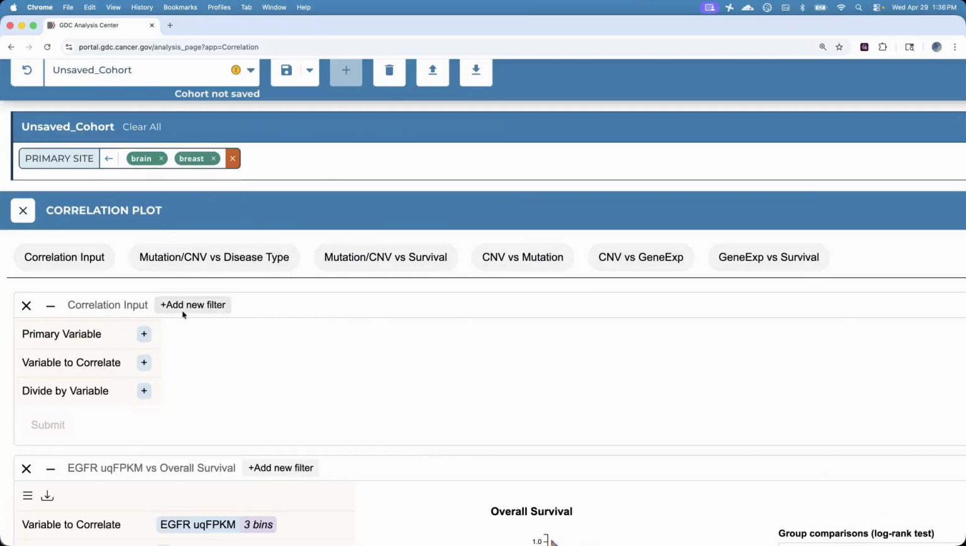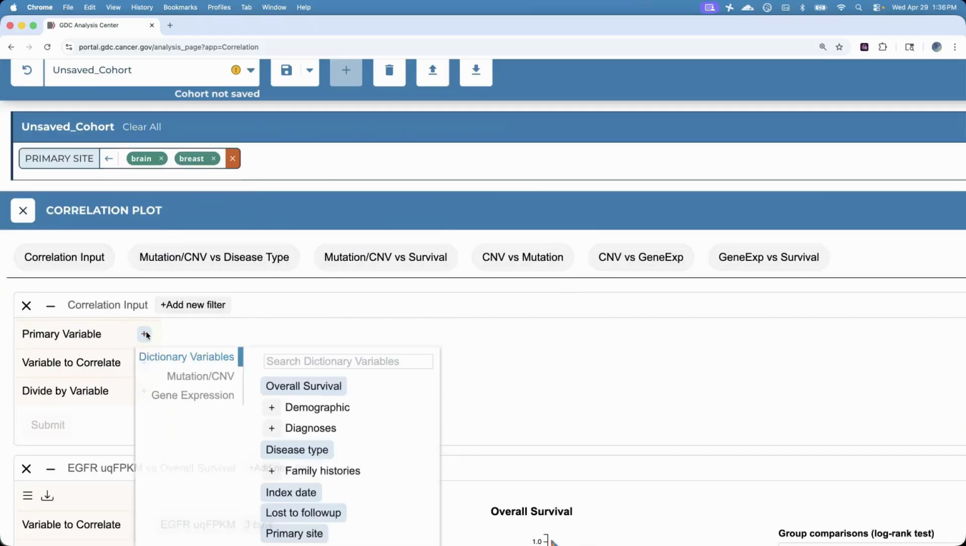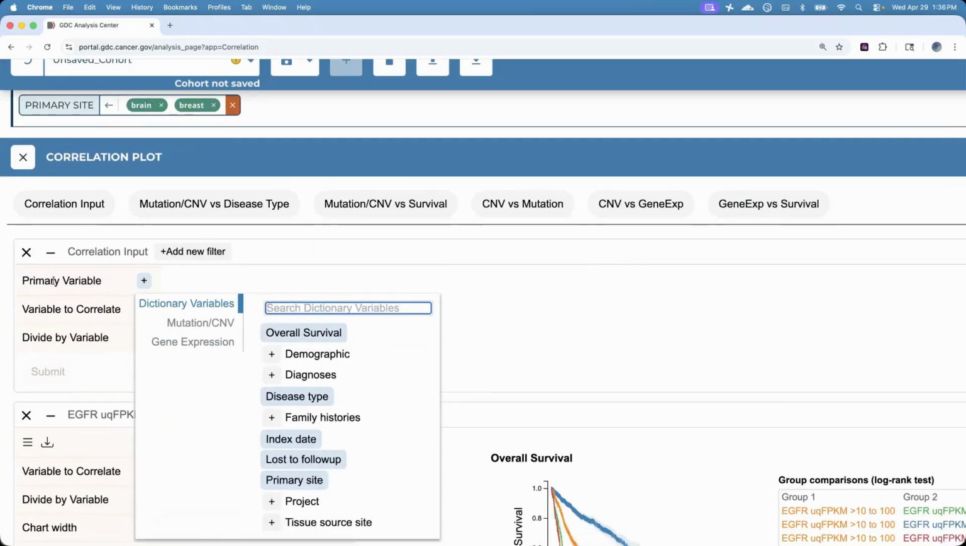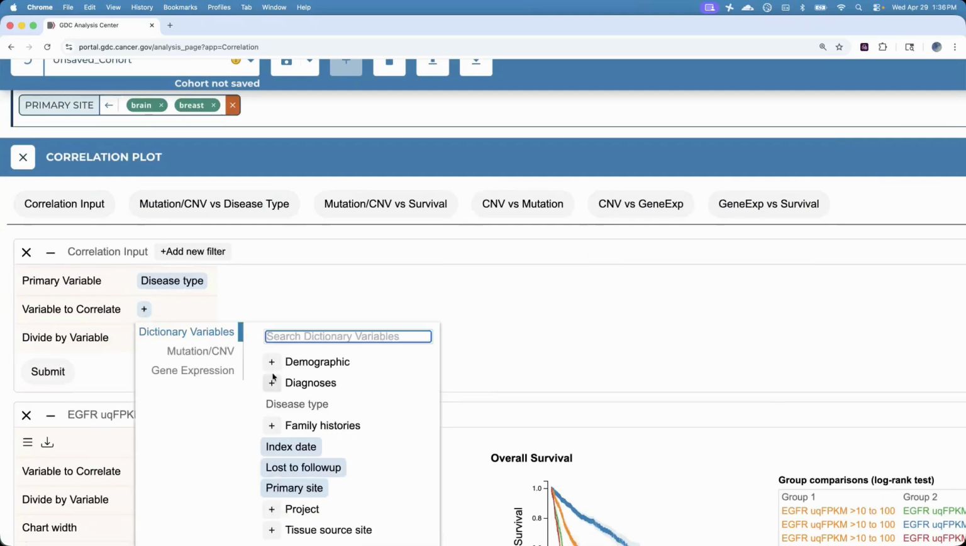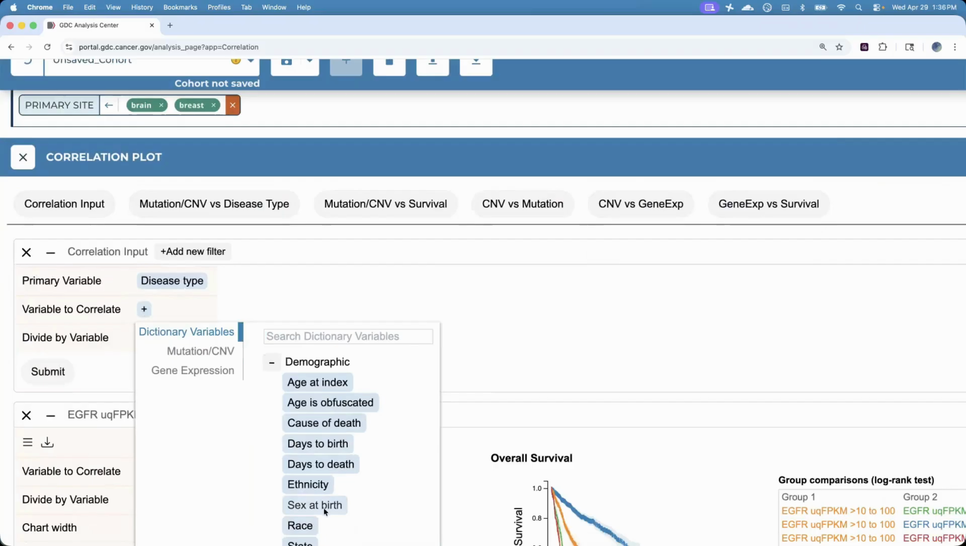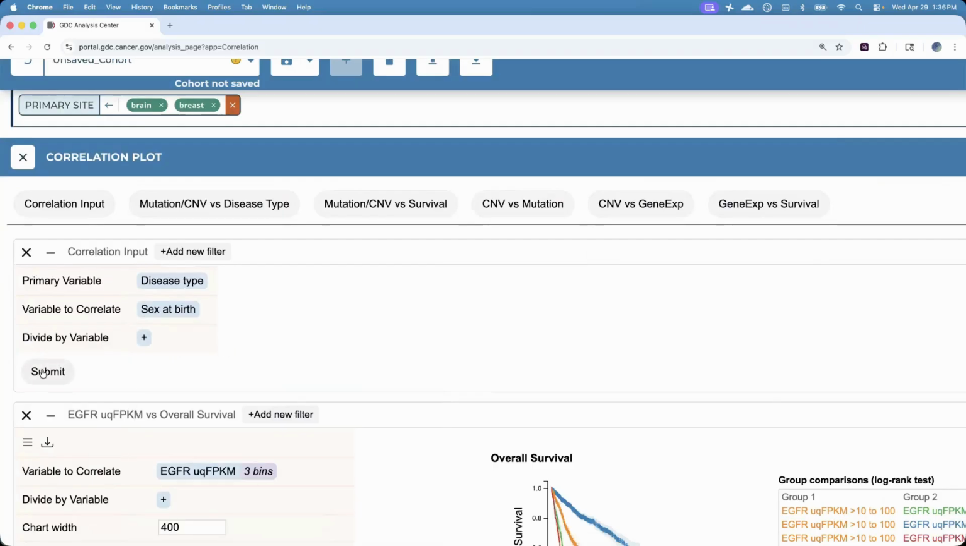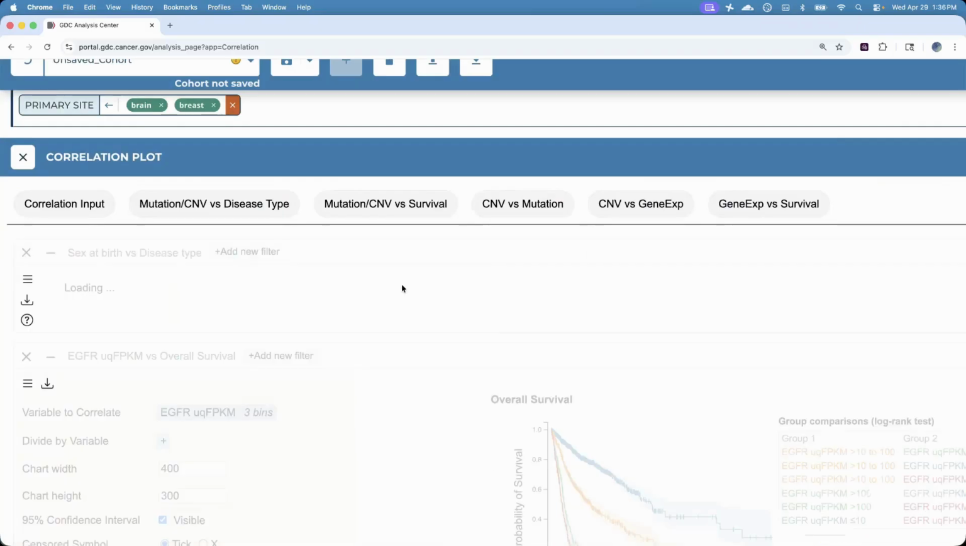As an example, I'll give you a few quick examples. As a primary variable, I'll click on it, and from the clinical dictionary, I will select disease type. And for the variable to correlate, I will click on it, go to demographics and select sex at birth. And now I will press the submit button.